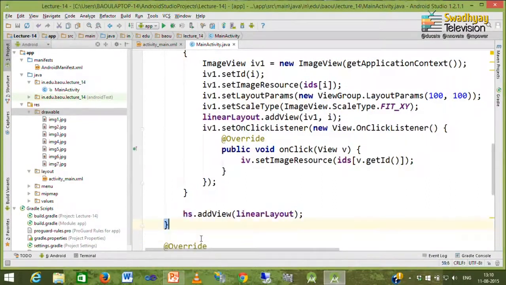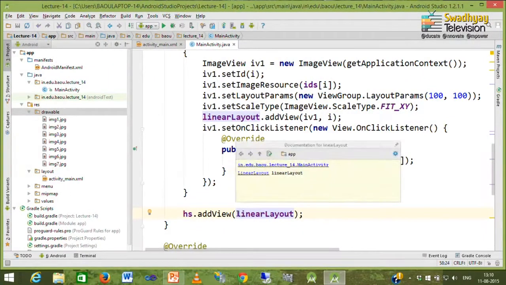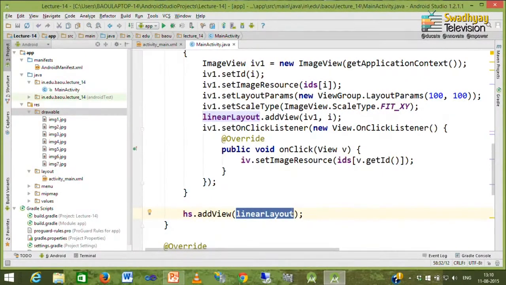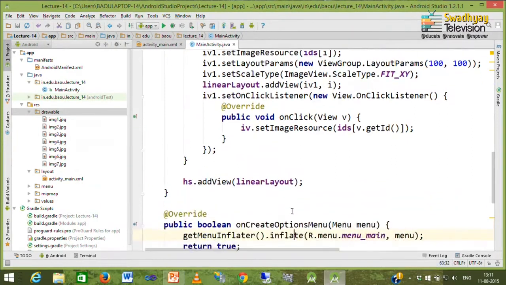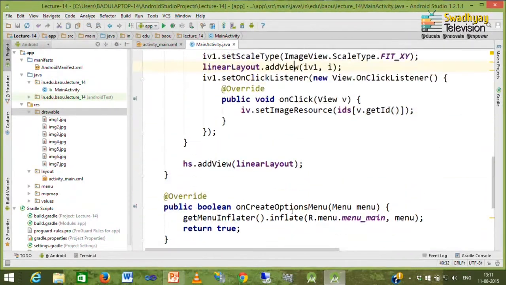Now, finally, this dynamically created linear layout must be added inside the horizontal scroll view created at design time. So, here I write hs.addView. addView is a method of horizontal scroll view that adds a view inside the horizontal scroll view. So, inside the horizontal scroll view, which is a frame layout, I add the linear layout in horizontal orientation, and in it we have added 7 images. Using the horizontal scroll view, you can scroll them. So, now our functionality is achieved, and our coding part is completed.